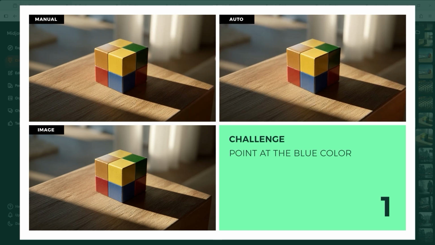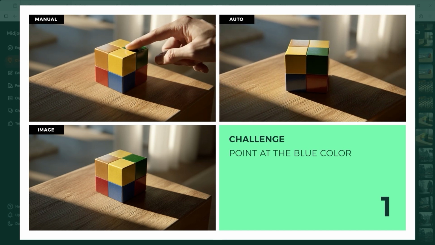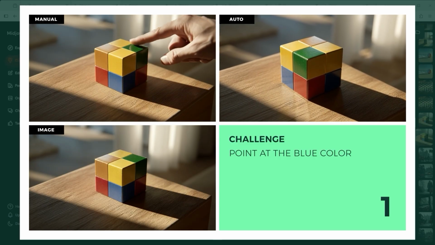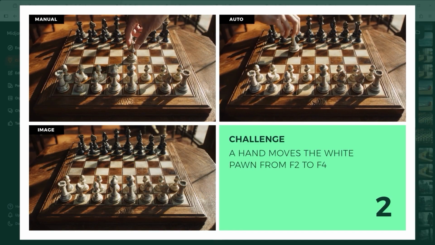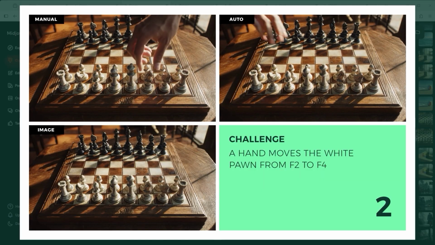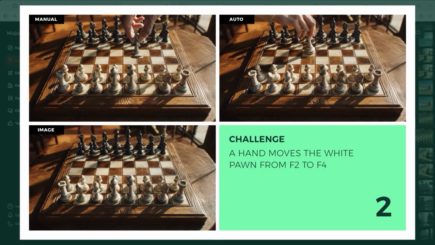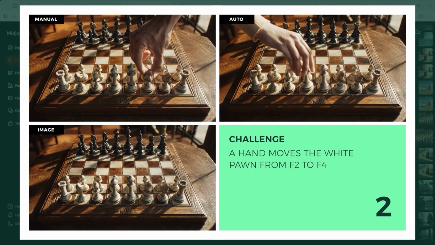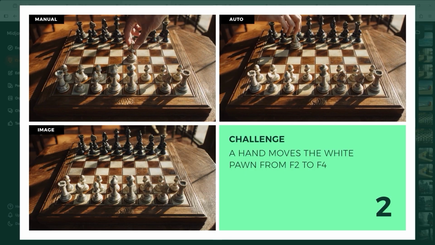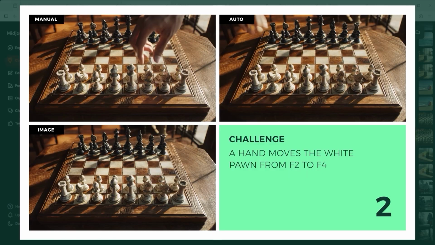As you can see, Midjourney struggles a bit, poking around with green and yellow. Test failed. Next up is a chessboard. The prompt was, move the white pawn from f2 to f4. At first, I was impressed by what Midjourney did in the manual version, but then it fell apart. The auto motion version wasn't great either.